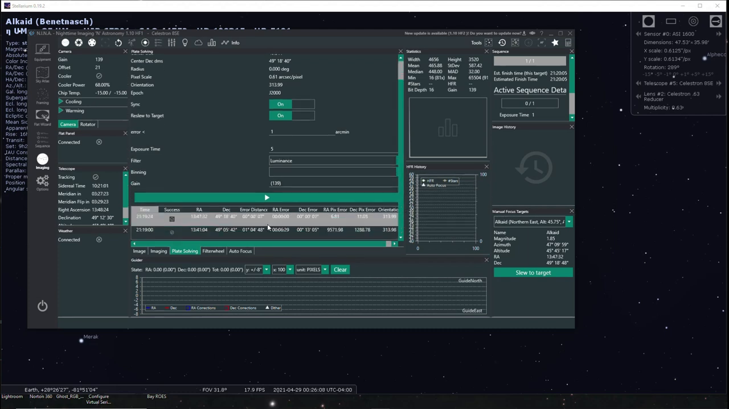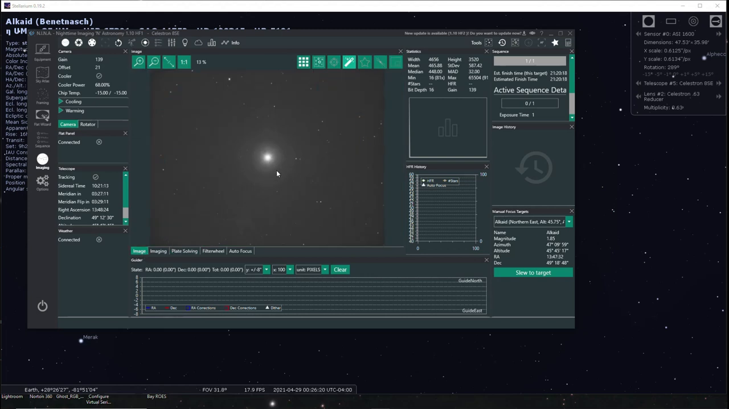We can go down here and double check. Yep. The error here is within the margin of error that I told it. So it thinks it's on Alcade. Let's go see, is it really? Yeah, there it is. There's Alcade. So once you take your lens cover off, it works a lot better.